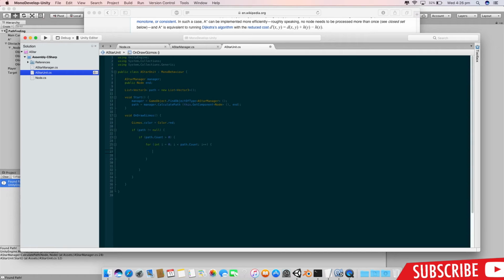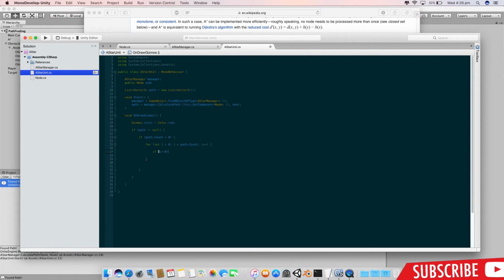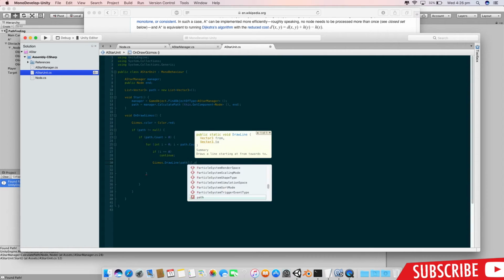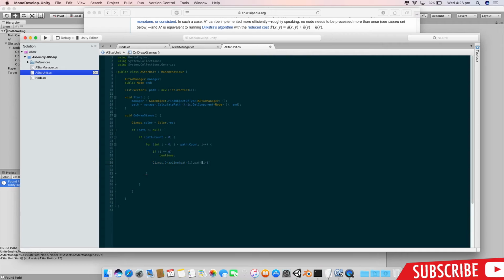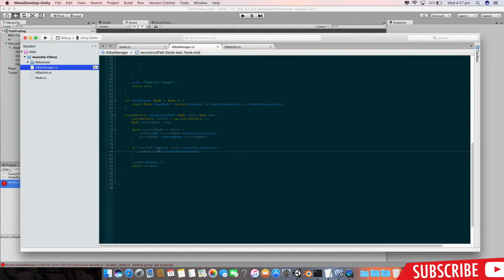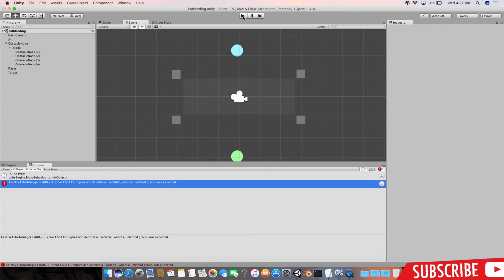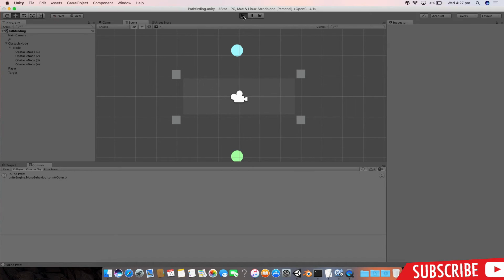Okay, so if i is equal to 0, continue, else Gizmos.DrawLine from path[i] to path[i minus 1]. So this should draw the correct lines and everything, and they should all be working. Let's see. Okay, we have a little error here. carPath, oh, sorry about that, .Add. Alright, let's go. It should be working fully and functionally right now.